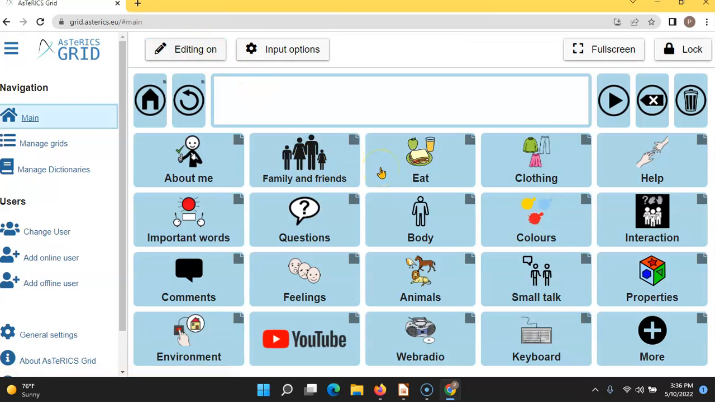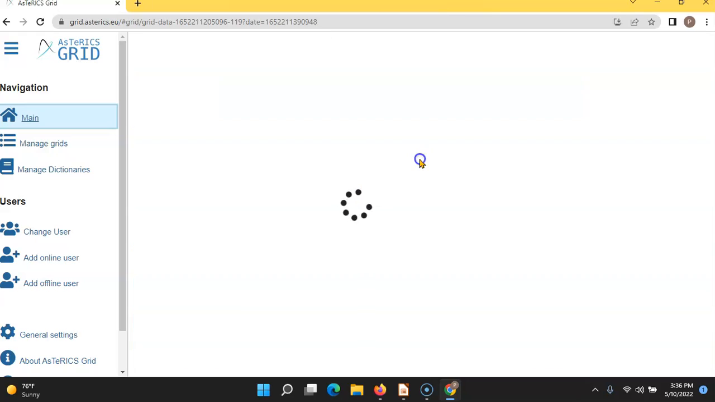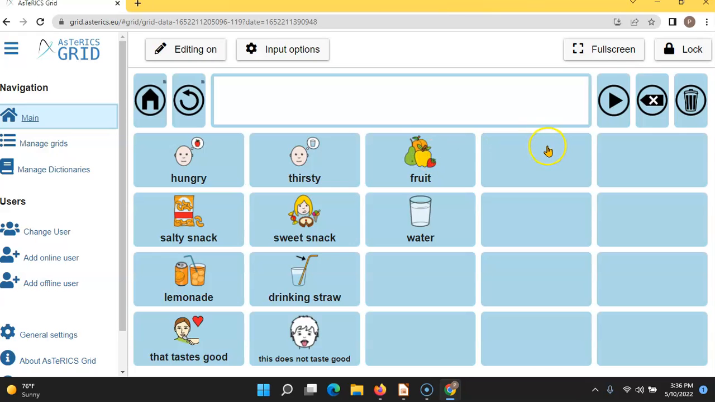And I know it's got actions associated with it because this little gray corner square denotes that it's actually a button that's been programmed to link to another page. So let's see what that does. Okay, so it took me to this page.